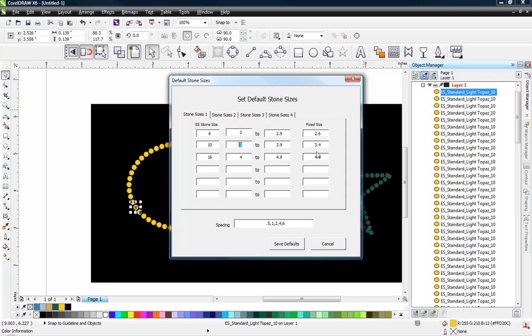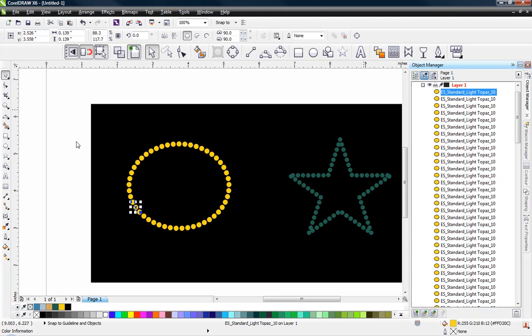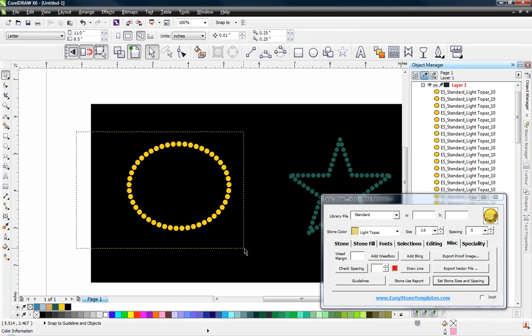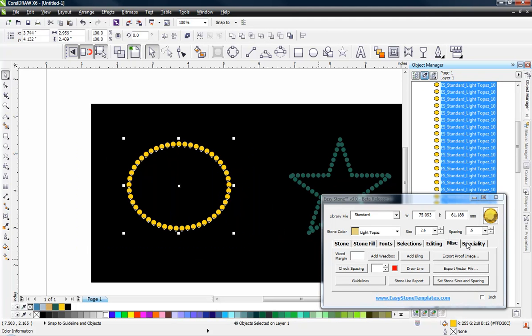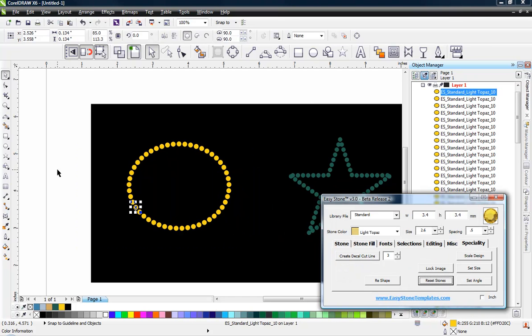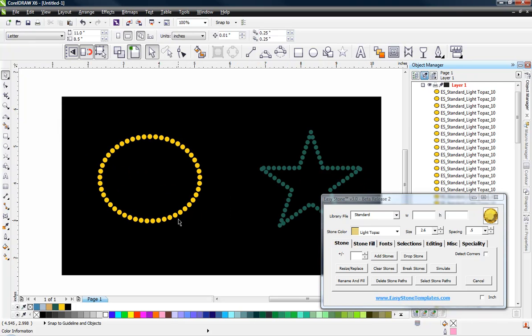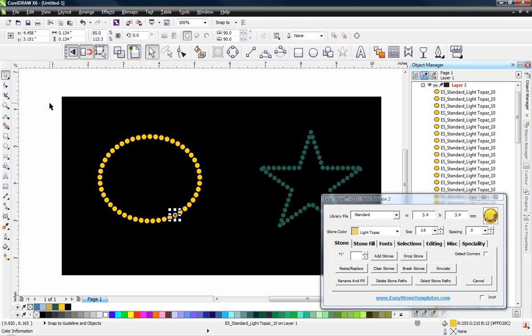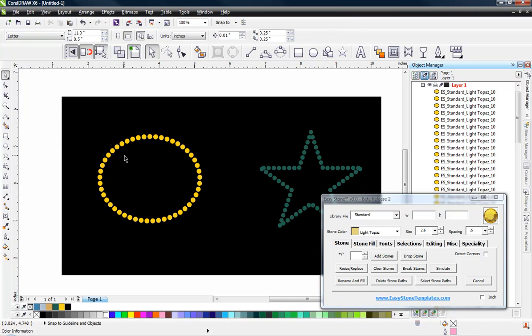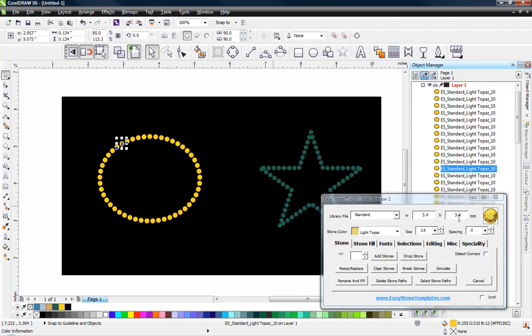Now the actual physical size of the stone circle that we're going to cut is 3.4. So if we want these circles to be 3.4, what we can do is select those circles now, come over here to the specialty tab and hit reset stones, and now if we click on one of those circles you see the width and height is in fact 3.4. Now we're going to get into reset stones in more detail later, but just understand that is how the rename and fill function works. Now these stones right now are SS10 stones. We've already changed that, we know that. If we click on one of those stones, it's a 3.4 millimeter circle.